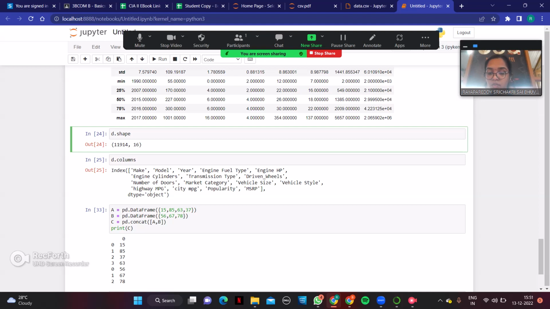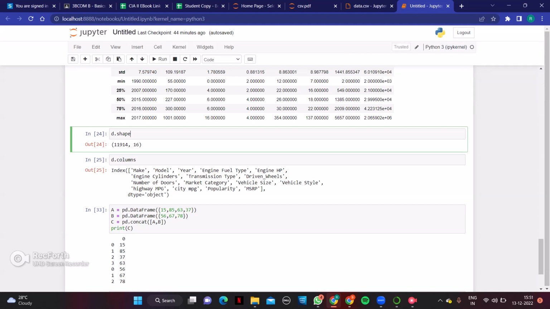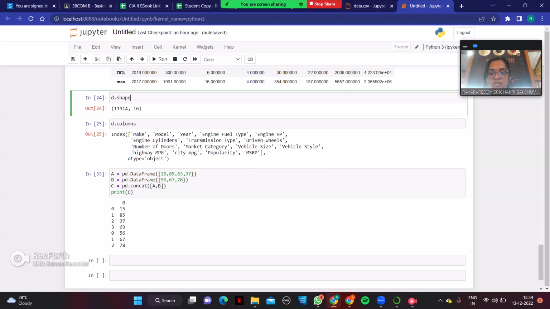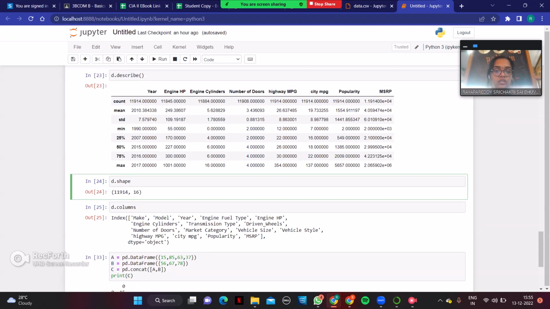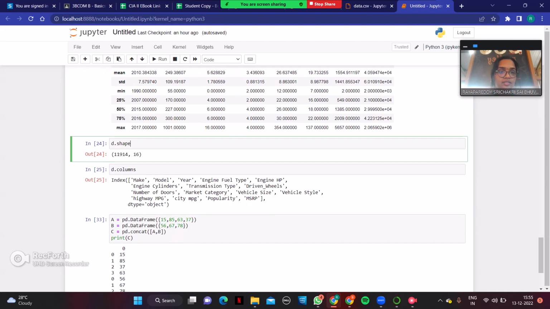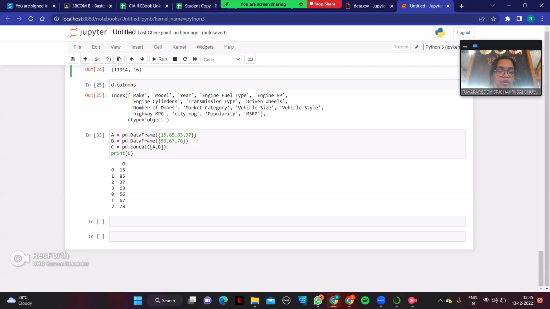To know how many columns and what are there in columns, we put the command d.columns. For the concat function, we put the value a is equal to random values, and then b. Similarly, after concat we got the value of a and b columns. So this was pretty much a glimpse of how pandas functions work.